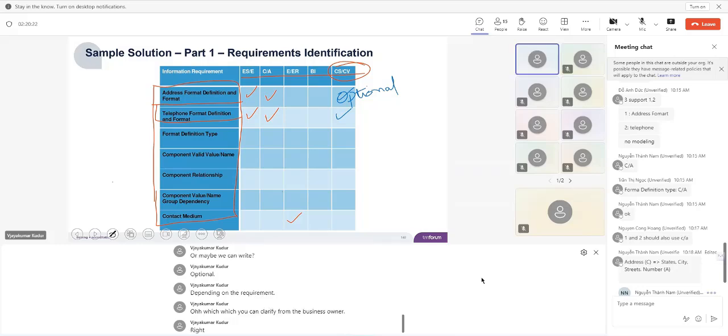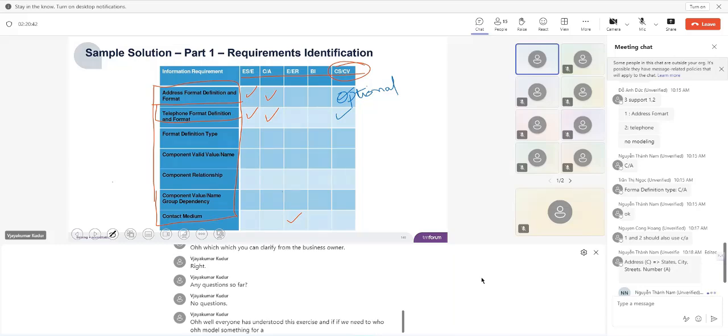Any questions so far? No questions? Hope everyone has understood this exercise, and if we need to model something for a requirement, you have some clarity now.